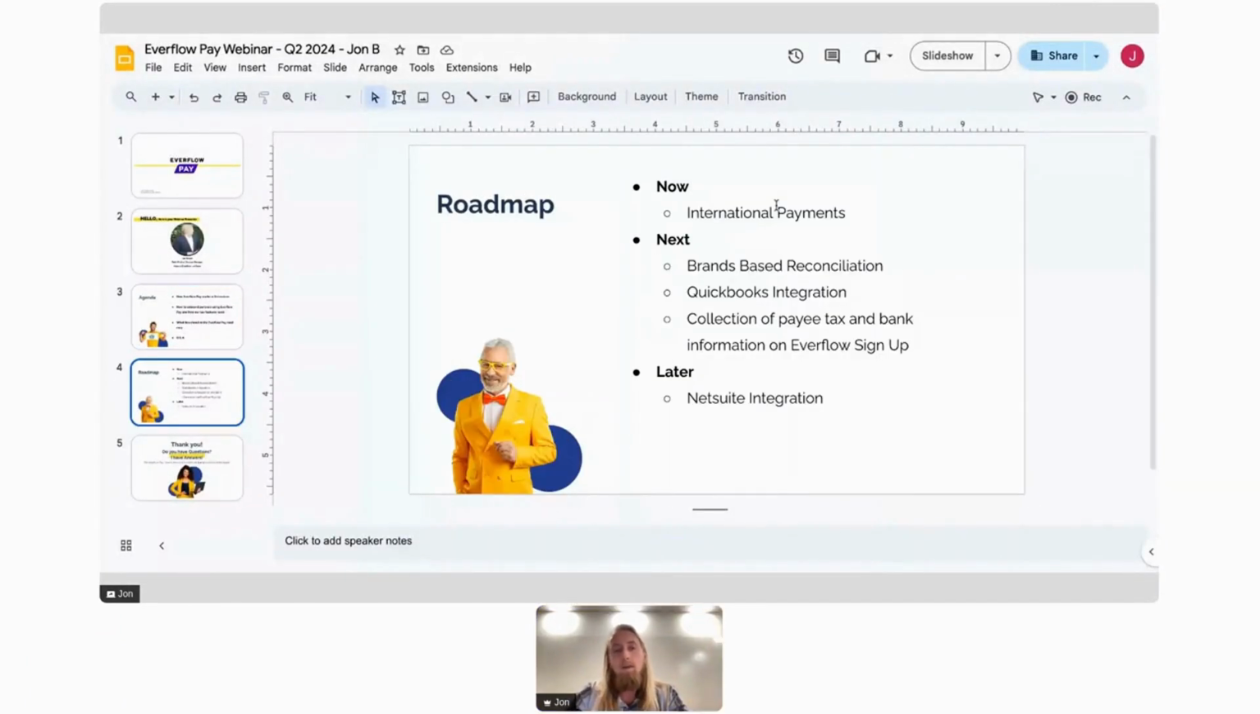Now, international payments. That's kind of what we're doing right now, discussing the international payments, because that's brand new. Now you can pay all of your partners, whether they're domestic or international. For domestic, we have ACH and wire. And for international partners, we have wire transfers. And then what's next on the roadmap?